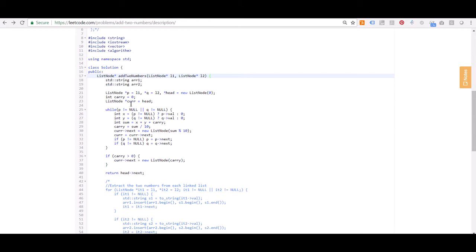Okay, and this while loop, so this is again a small solution, and here we are initializing p with the list node and q with the list node 2, and we are allocating a new list node over here where we are actually going to store the sum of those two values.